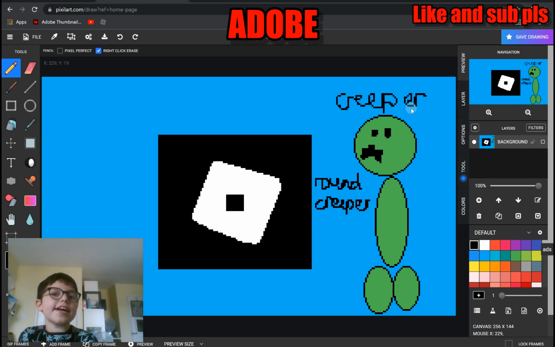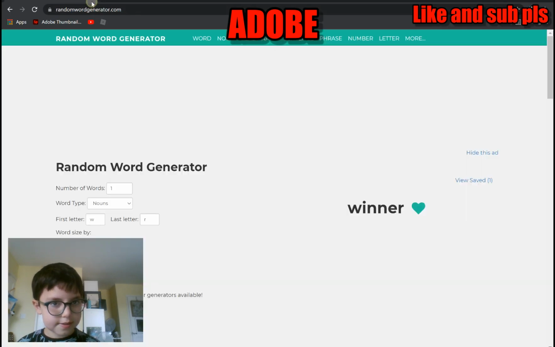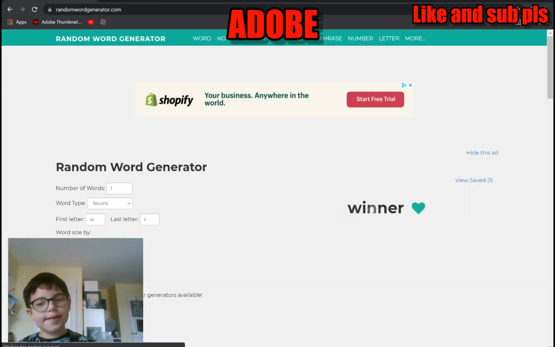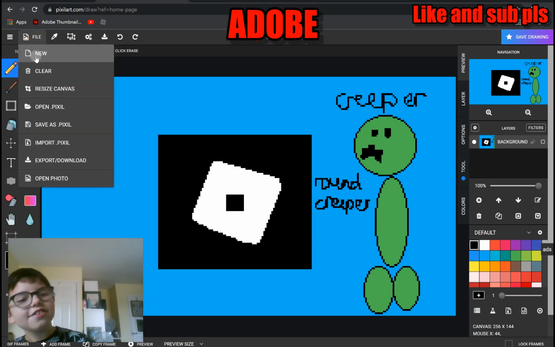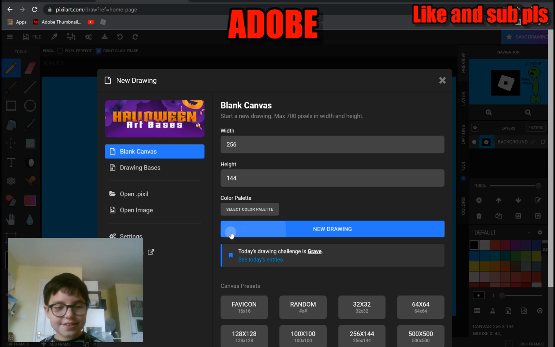I'm back in Pixilart today. I'm doing something different. So if we go to this, I did a random word that says winner. So we're gonna do winner. And if you didn't see the last video, let me explain. We drew the Roblox symbol, and on the right you can see a creeper. And I'm calling it the round creeper. Odd. But let's get into the next drawing.